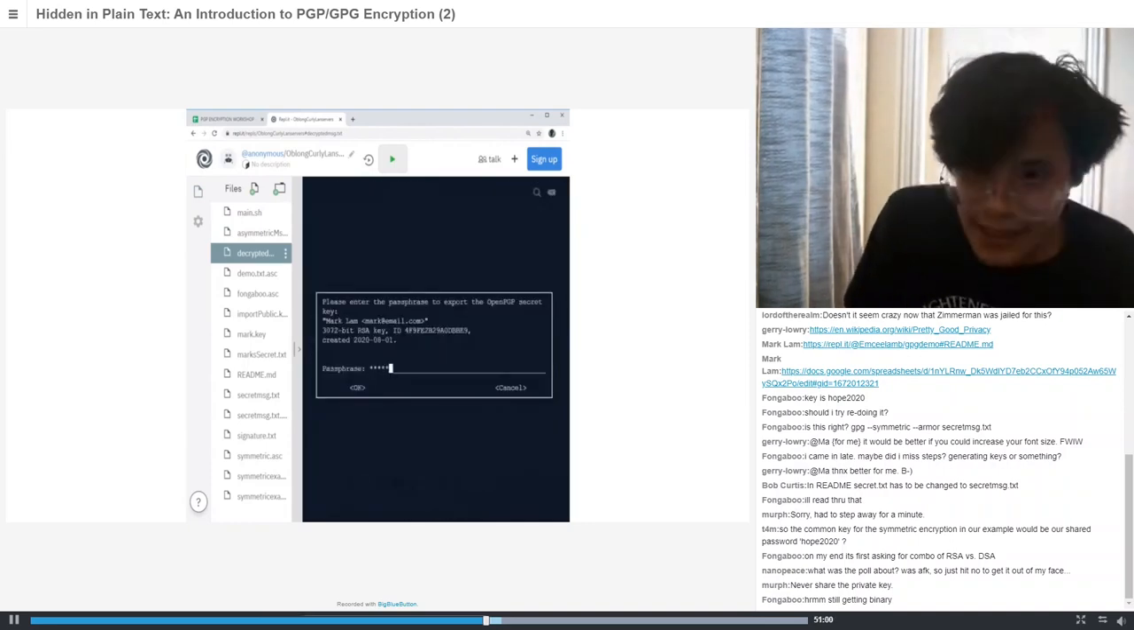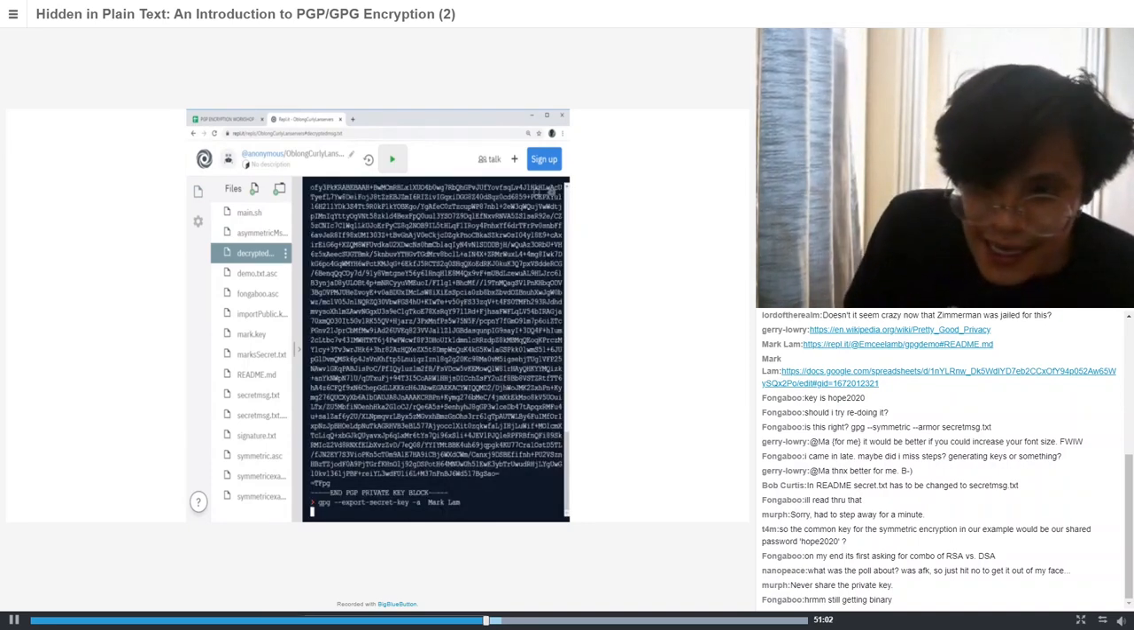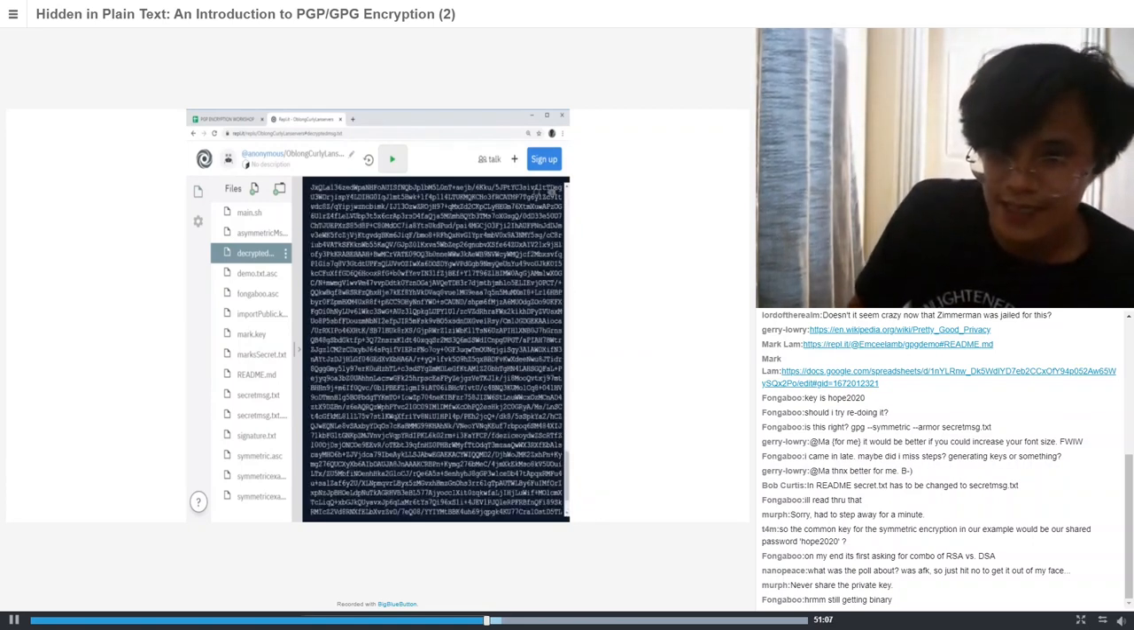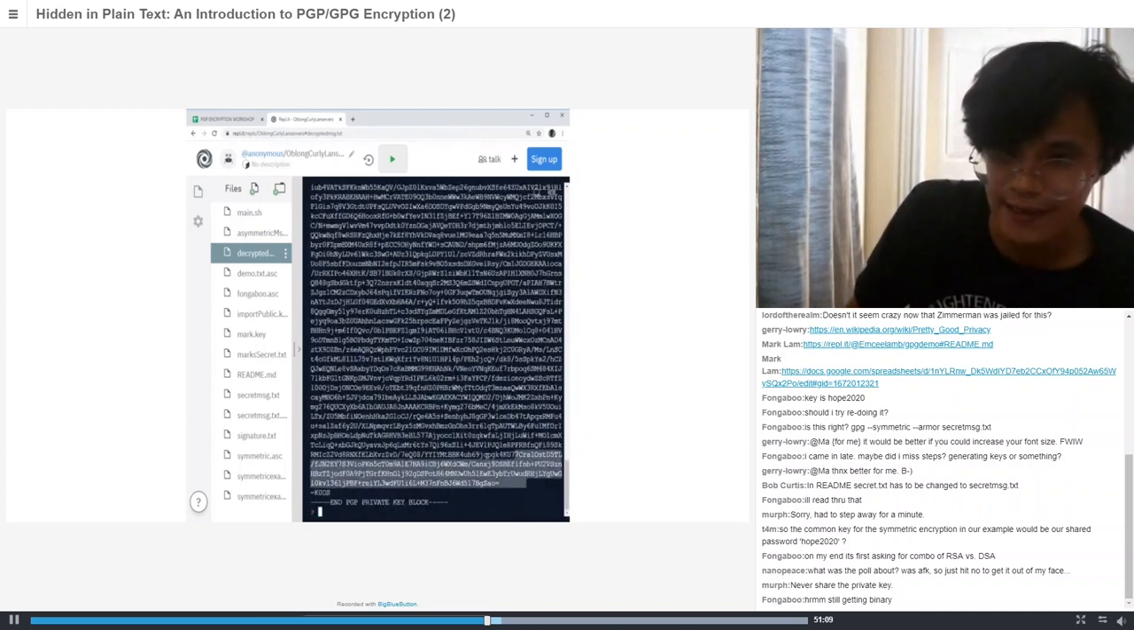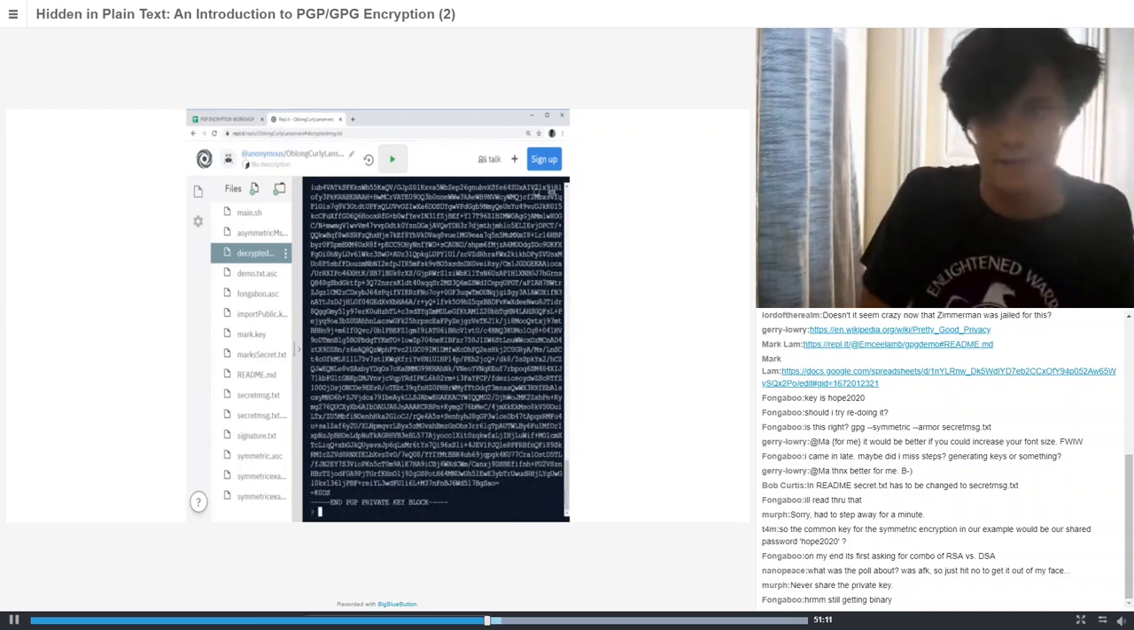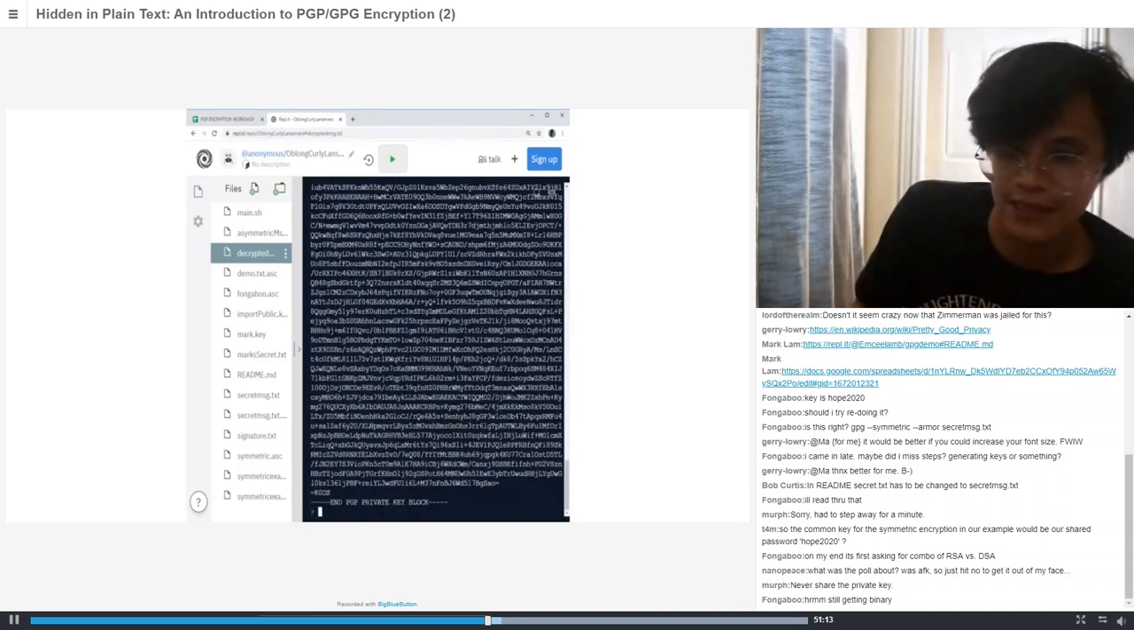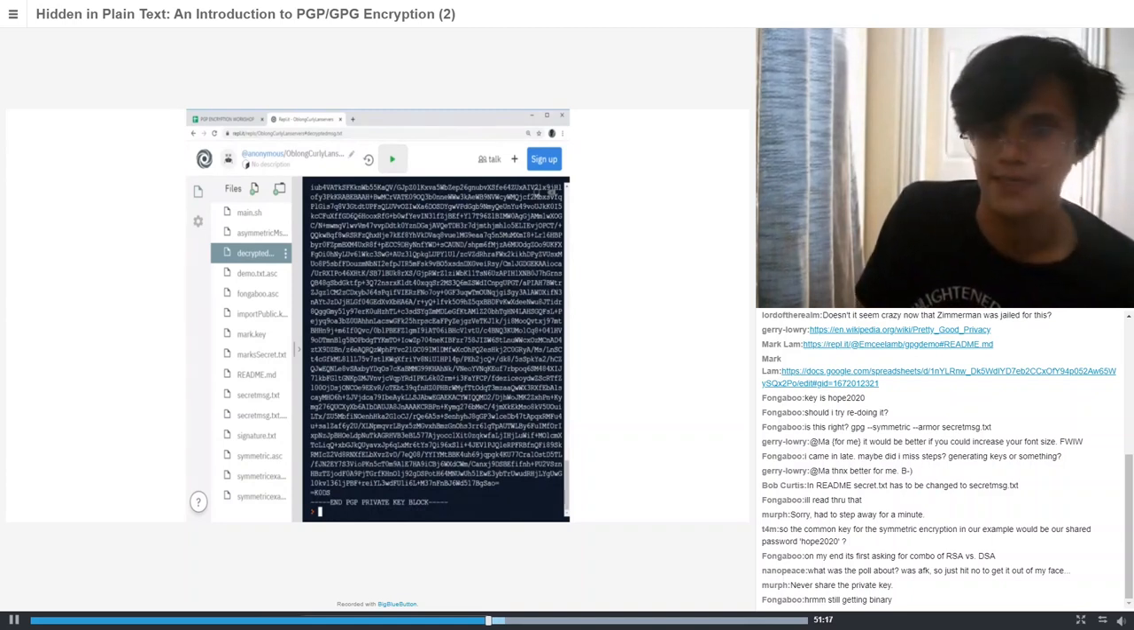So --armor. I believe if you just do -a, that also works as a shorthand for ASCII. So this is your private key.